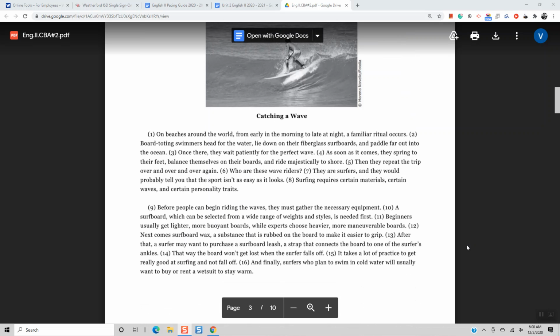A wave. On the beaches around the world, from early in the morning to late at night, a familiar ritual occurs. Board-toting swimmers head for the water, lie down on their fiberglass surfboards, and paddle far out into the ocean. Once there, they wait patiently for the perfect wave. As soon as it comes, they spring to their feet, balance themselves on their boards, and ride majestically to shore. Then they repeat the trip over and over again.